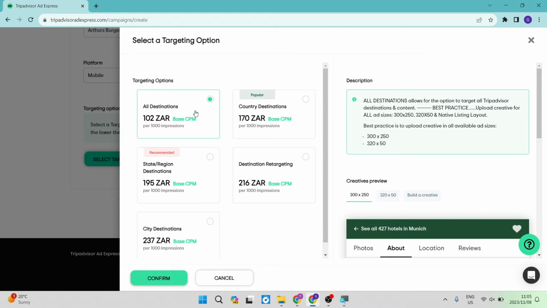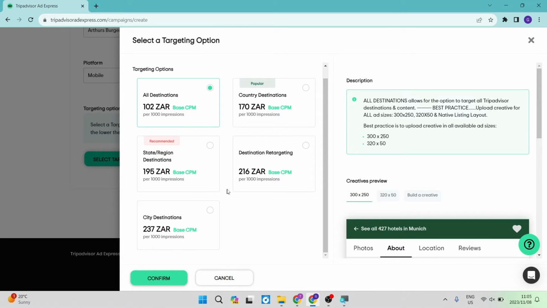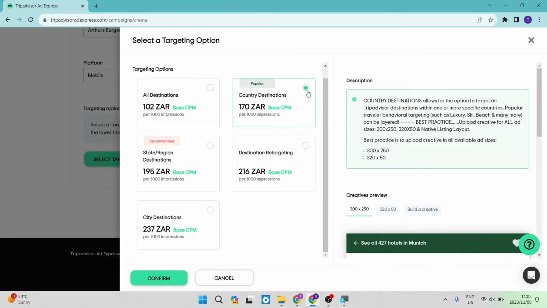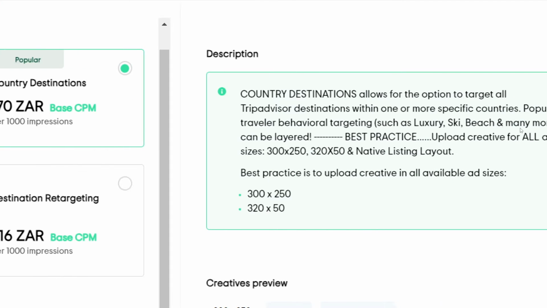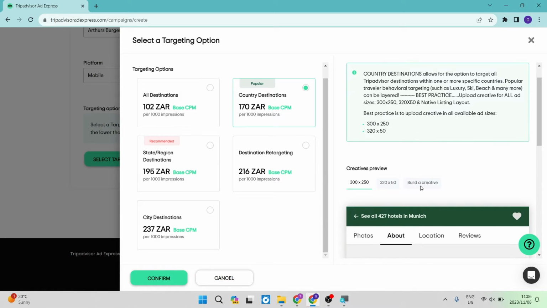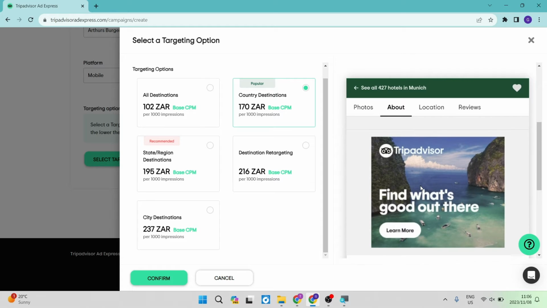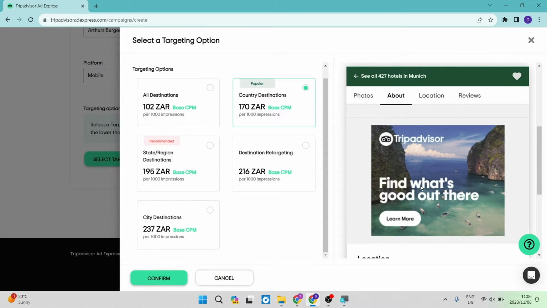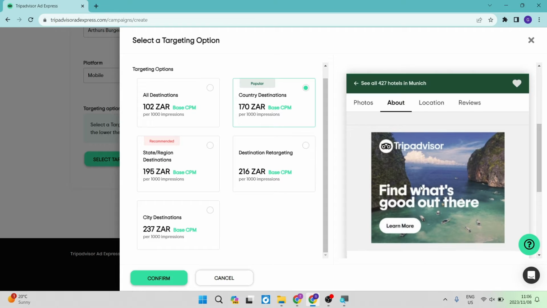This basically allows you to target specific destinations such as country, state, region, and all the rest such as city. So you're going to go ahead now and you can tap on any one of these that you see here. I'm going to go ahead and go country, destination, and as you can see here on the right, it gives you a description and you can read through that. It also gives you some best practices for your uploading, and as you travel down here, it gives you a sample of what your ad will look like.